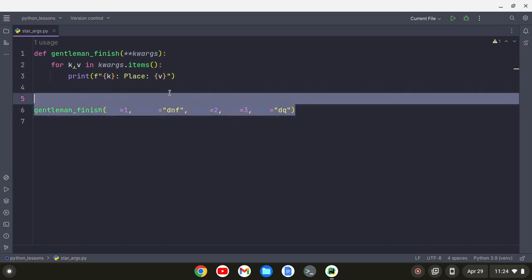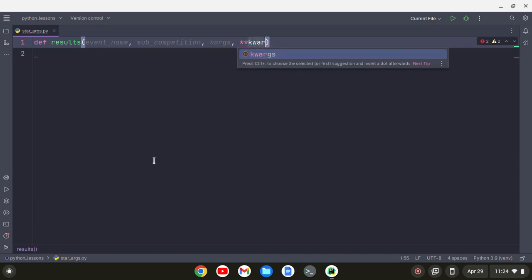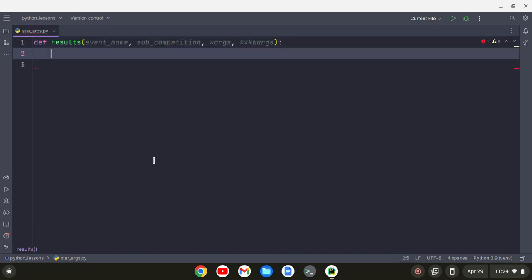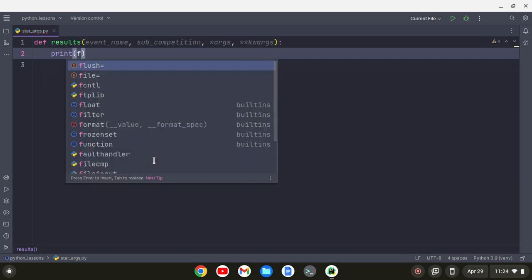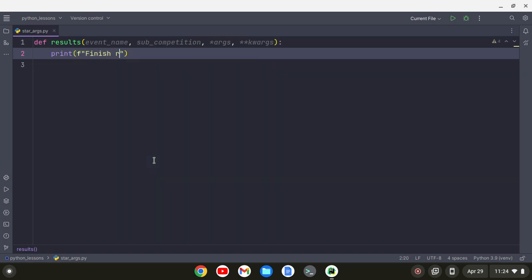Okay? So let's get rid of this, and let's create just a generic function for any event, and we'll call this results. And we'll pass in the event name. Okay? We'll pass in a sub-competition. Okay, we'll pass in *args, and we'll pass in keyword arguments. Okay, and what we'll do now is we'll print, start off by introducing what this event is. So we'll say finish results of, and then we'll pass in this variable event name, with a colon there.